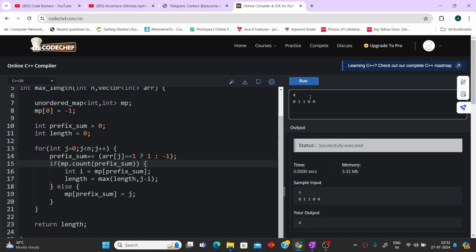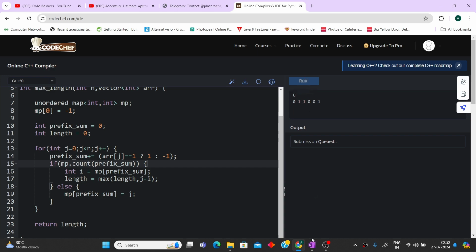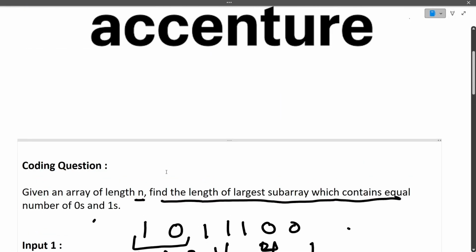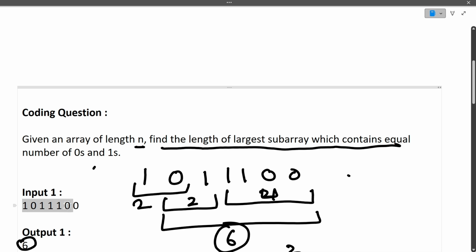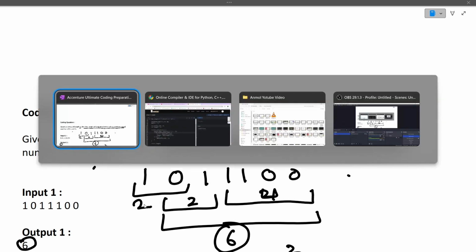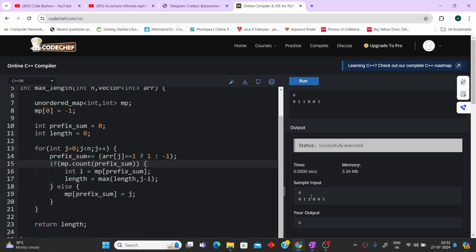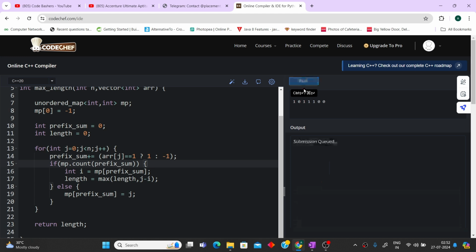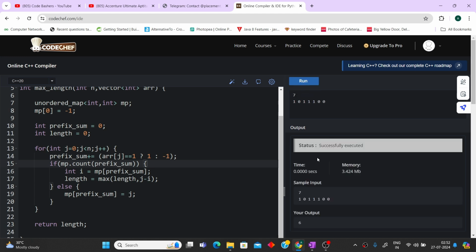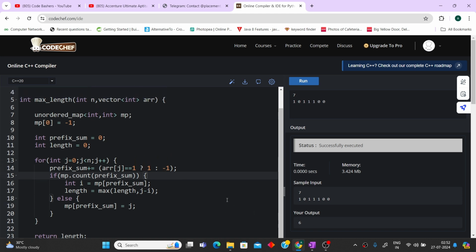So if we add one more 1 at the last, then it should give us 6 as an answer. So one more test case, let me just copy paste from here. This has given 6 and let me copy paste this also. This should also give us 6 only. In this input also the length of the maximum subarray is from this to this, so the answer is 6. So it means the entire code is correct, and it will be passing every case.